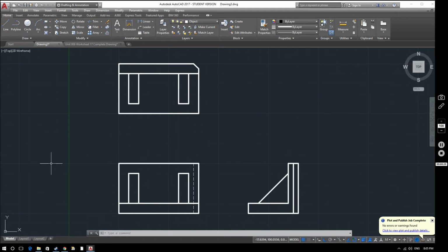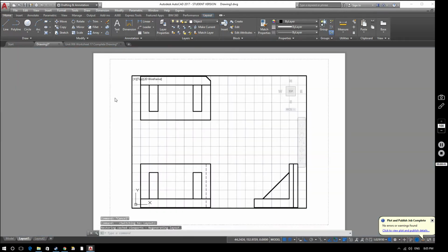So let's get started. Here's our drawing that we've created. Now if we go down here, we've got these layout tabs at the bottom, and these are automatically created when you make a new drawing. So here's our layout tab. This brings up our first layout drawing here.